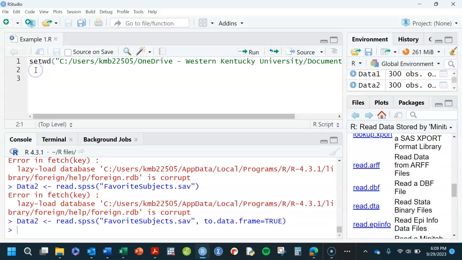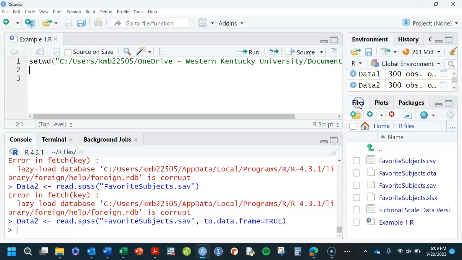Once you've done that, you can read in files that are in your folder, and you'll see on this Files tab, it lists the ones in your working directory. You will see not just your data files, but all files. Example1.r is actually the name of this particular script file. All script files, which are the files with our code in them, are .r. So you'll see all of those there in case you need to know.